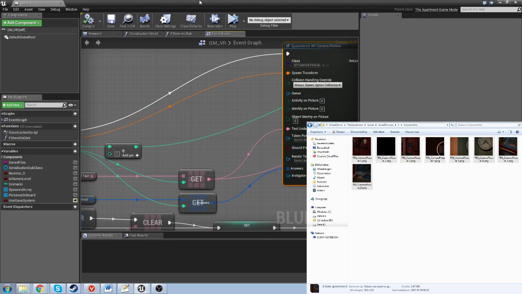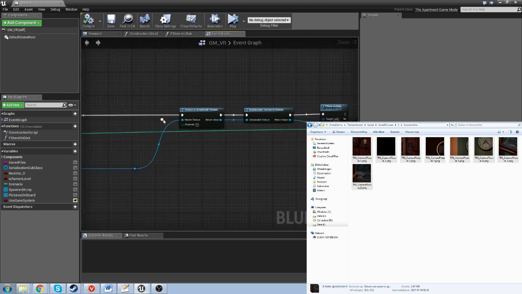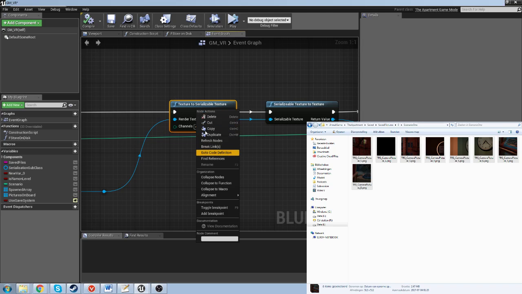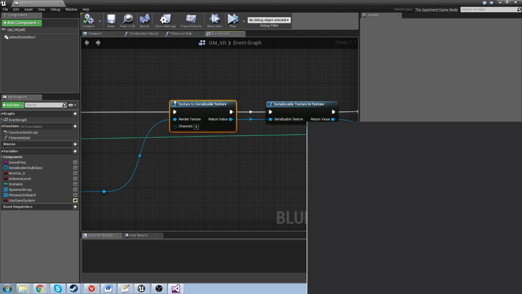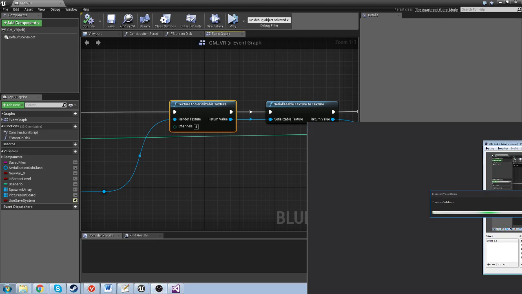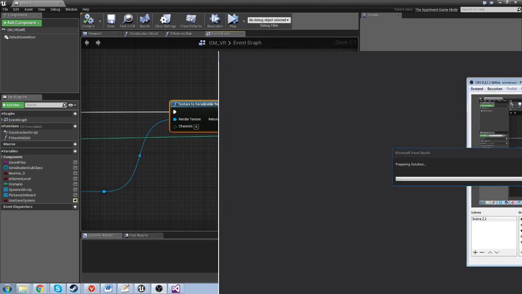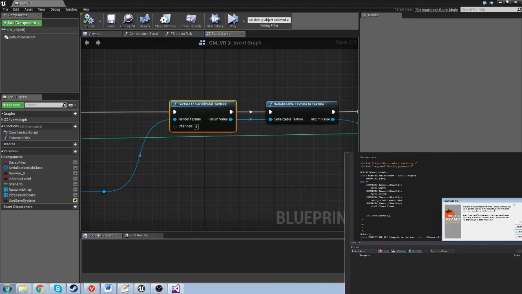Now if we go to the, let's see, texture, go to definition. This might take a little while. I should have started this ahead of time. Alright. Almost loaded. Still loading. Right.